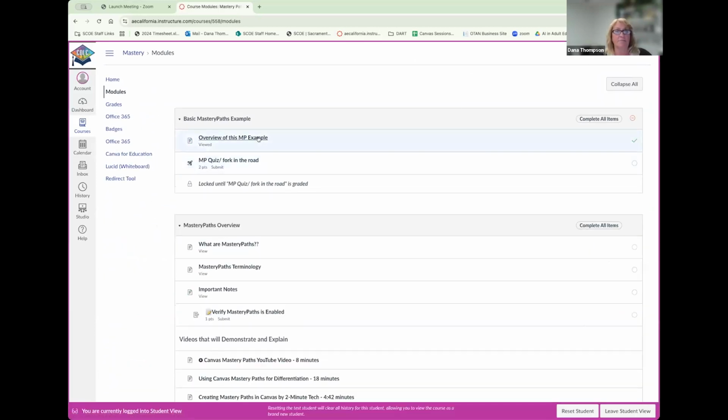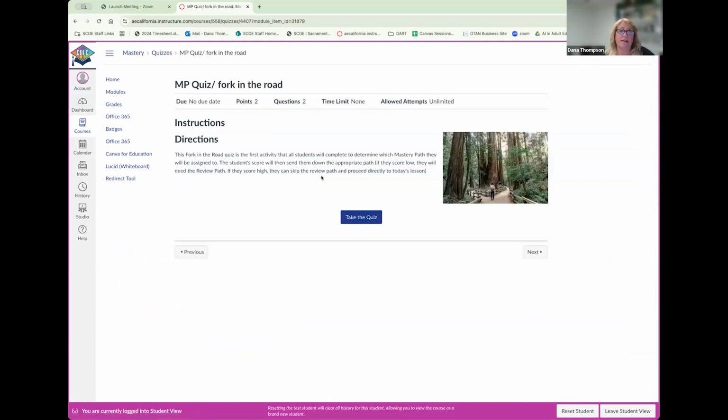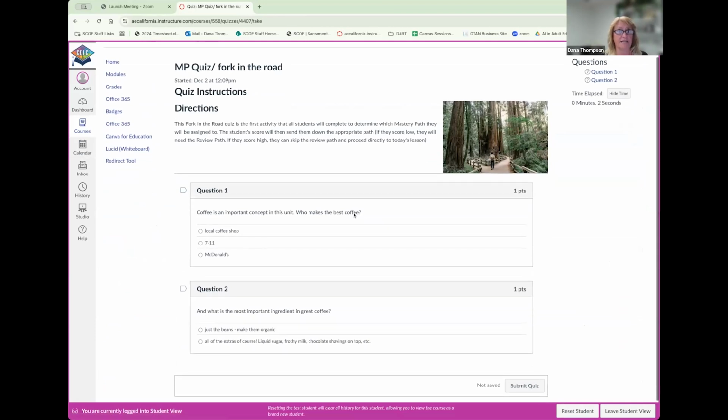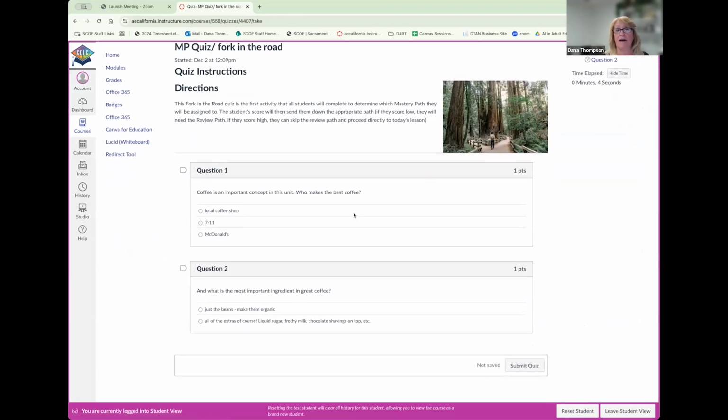So again, I viewed my overview already, so now I can go ahead and jump into the quiz. And this is every student so far. So I'm going to jump into this mastery path quiz, and I'm going to take this quiz, and it's computer graded. So in this case, once the student takes the quiz, the computer will automatically grade it, and based on the score, will then open up the path for them. So I'm going to pretend I'm a student that does not need path number 1. I only need today's lesson. I don't need the review. So I'm going to get 100% on this quiz.